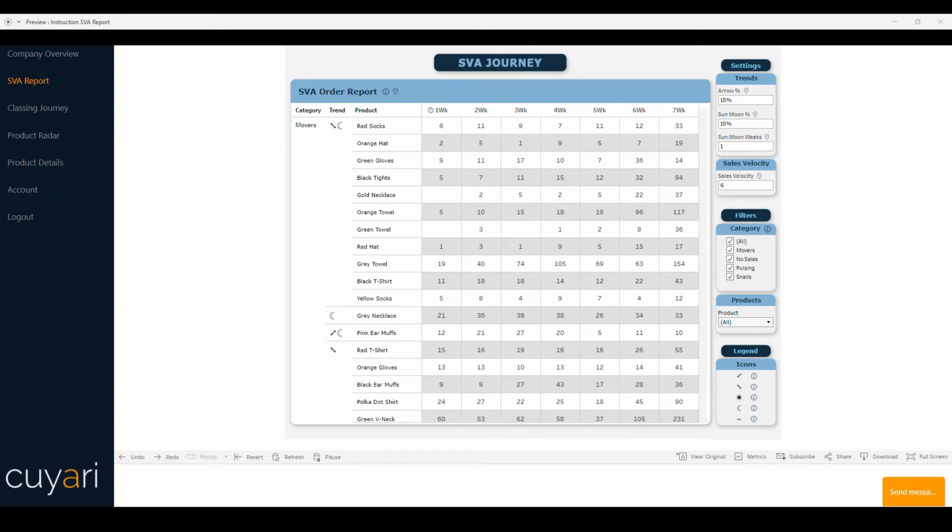On the SVA report, your products are listed by orders over the past 7 weeks, with week 1 being the most recent week. The product green gloves, for example, had 9 orders in week 1, 11 orders in week 2, 17 orders in week 3, and so on.